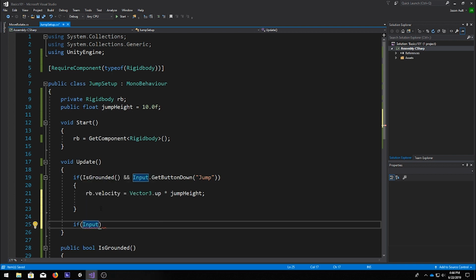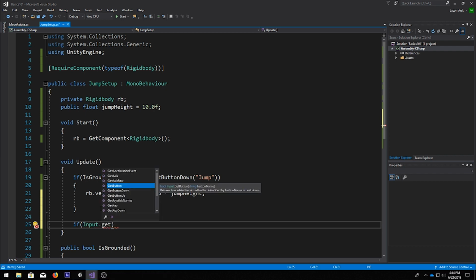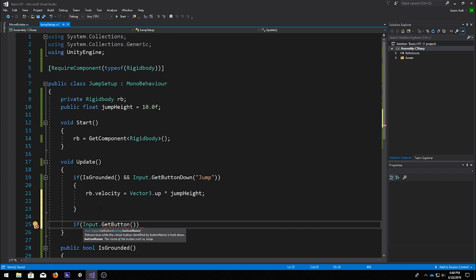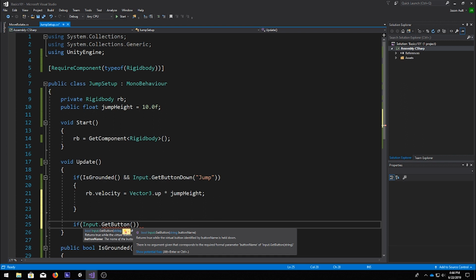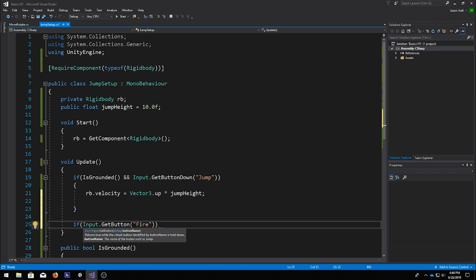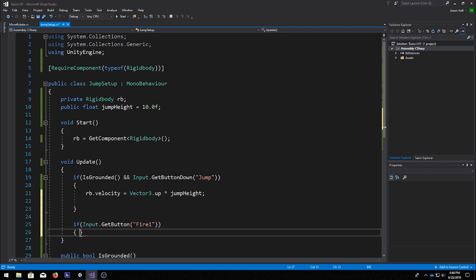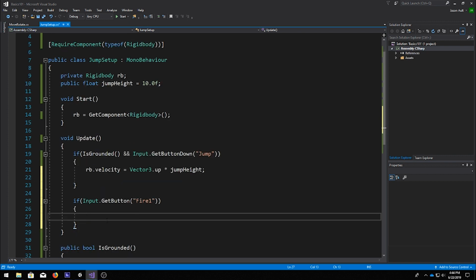let's do Input.GetButton, and so this is going to be a continuous, and I'm going to do Fire1, which is set up for a left click, just to test this out. So this doesn't take into consideration whether we're on the ground or not. So this would be more like a jetpack kind of setup.